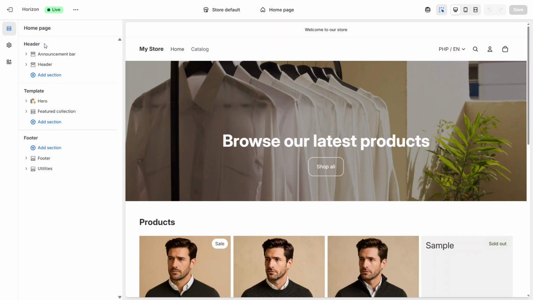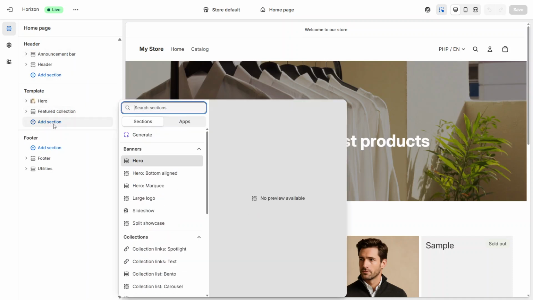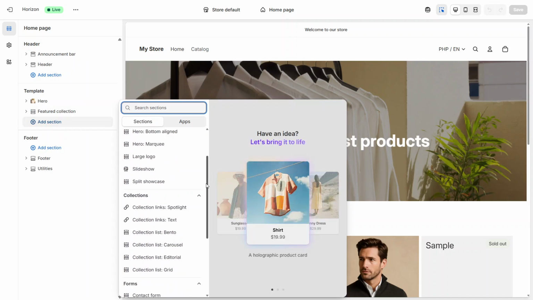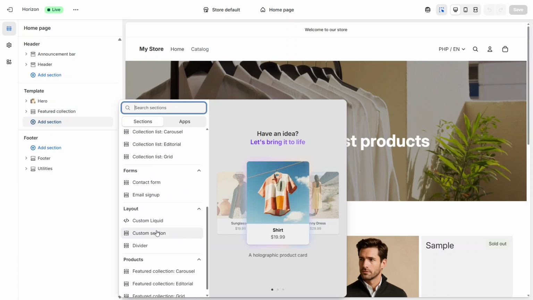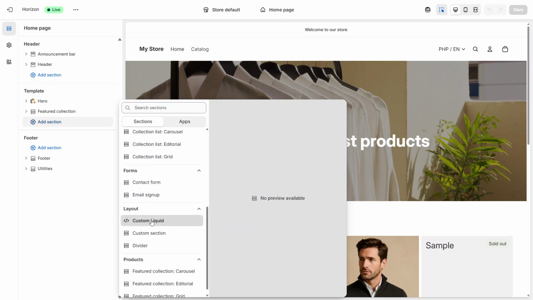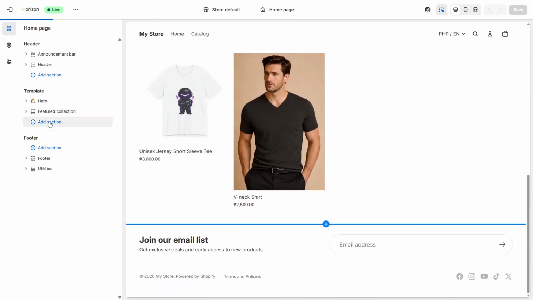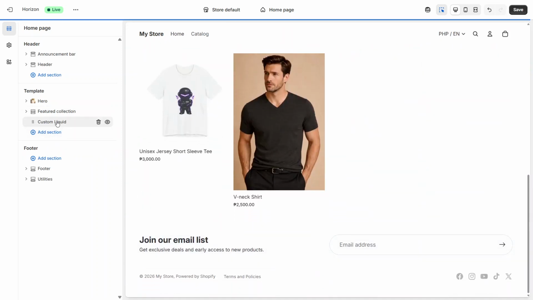Now decide whether you want your custom liquid to sit in the header, the footer, or somewhere within the main template content. When you've decided, click either Add Section or Add Block, depending on what's available in that area. A pop-up will appear showing different types of content you can add. Scroll through or use the search bar to find custom liquid, then click it. Once it's added, you can drag and drop it up or down in the left panel to rearrange its position until it sits exactly where you want it on the page.